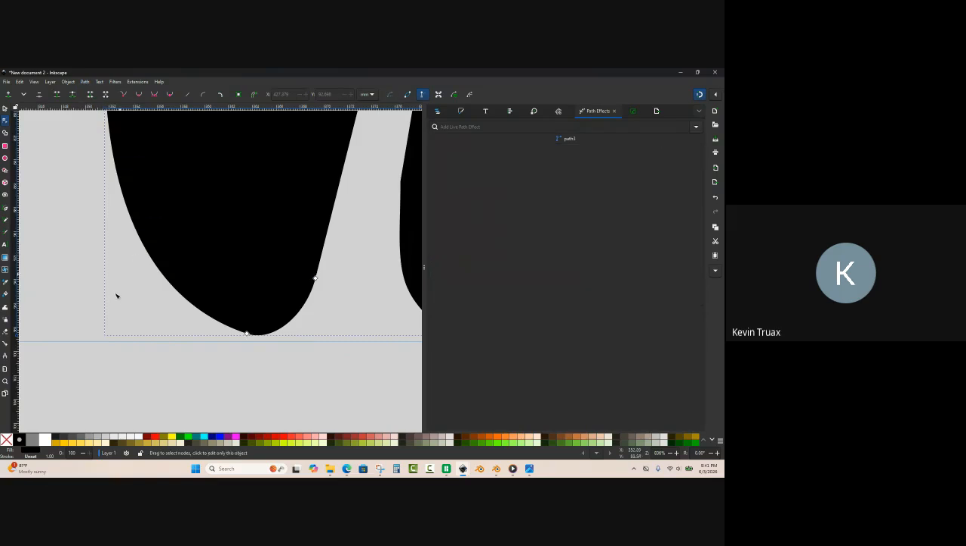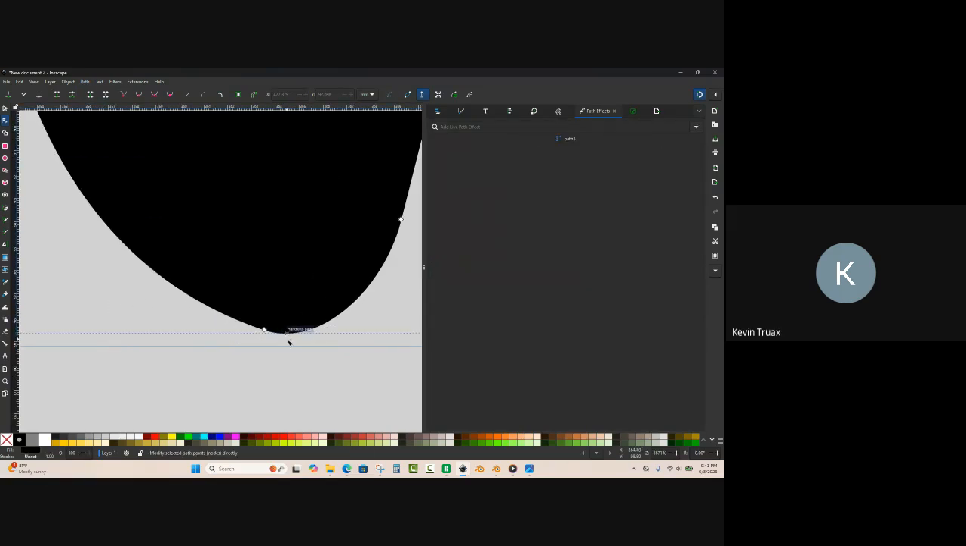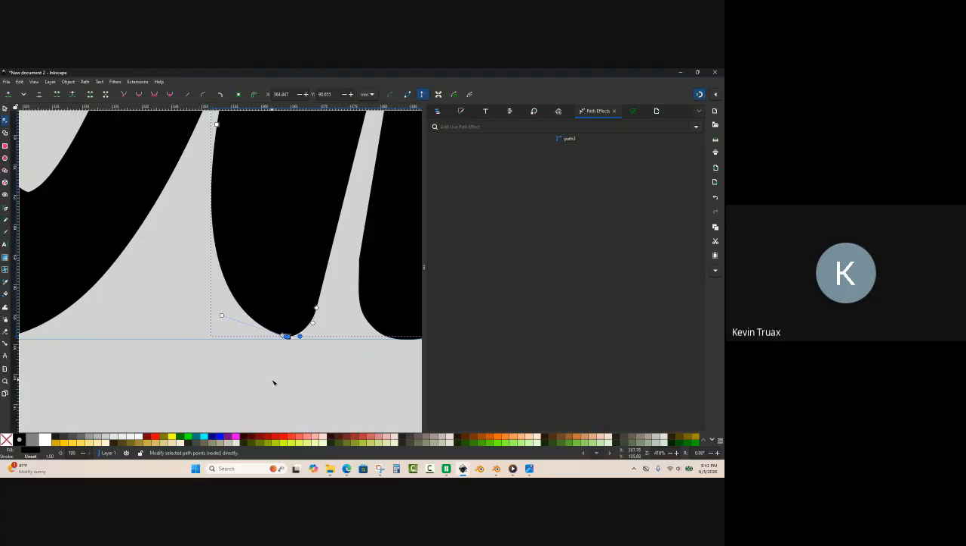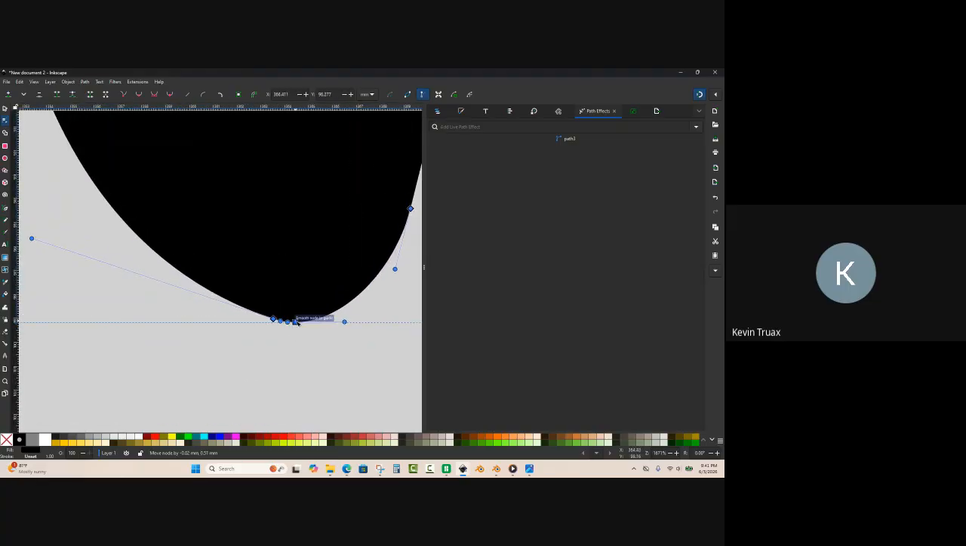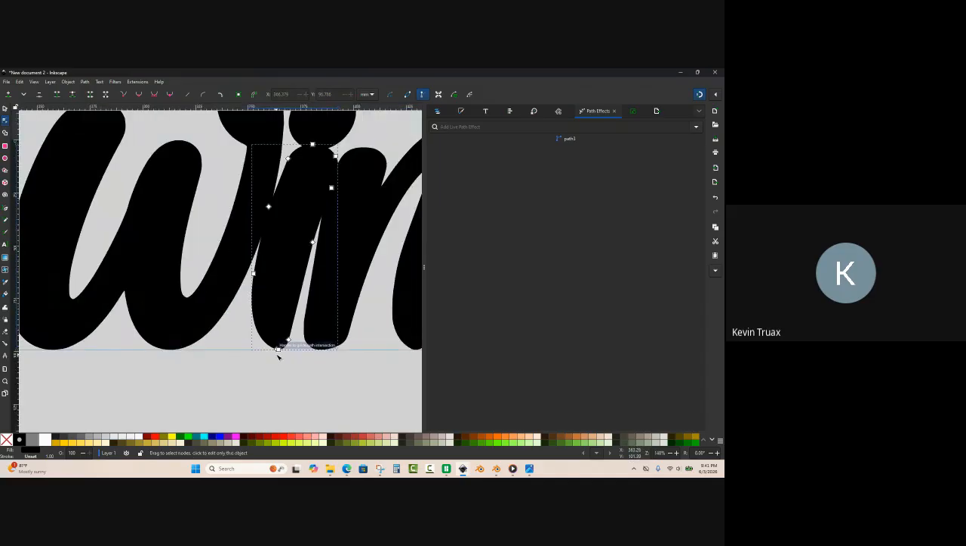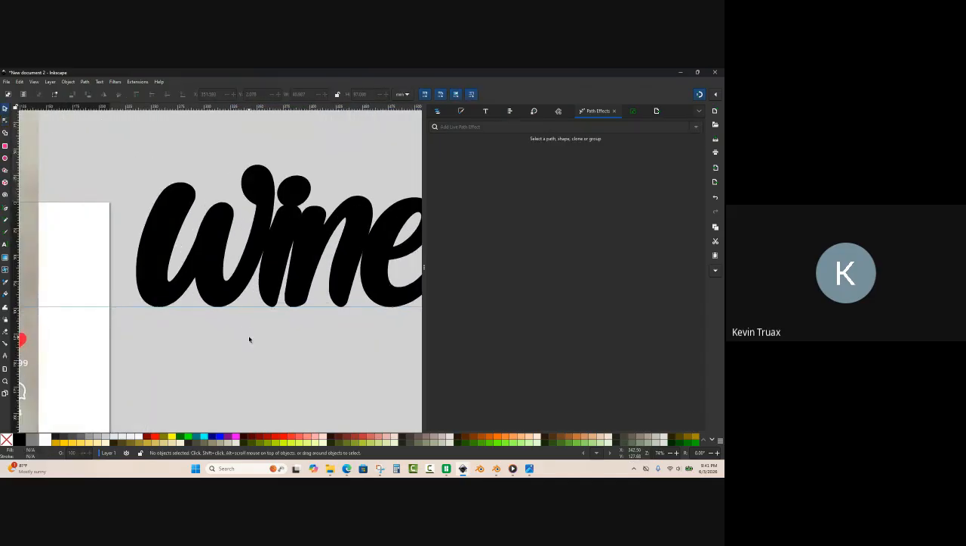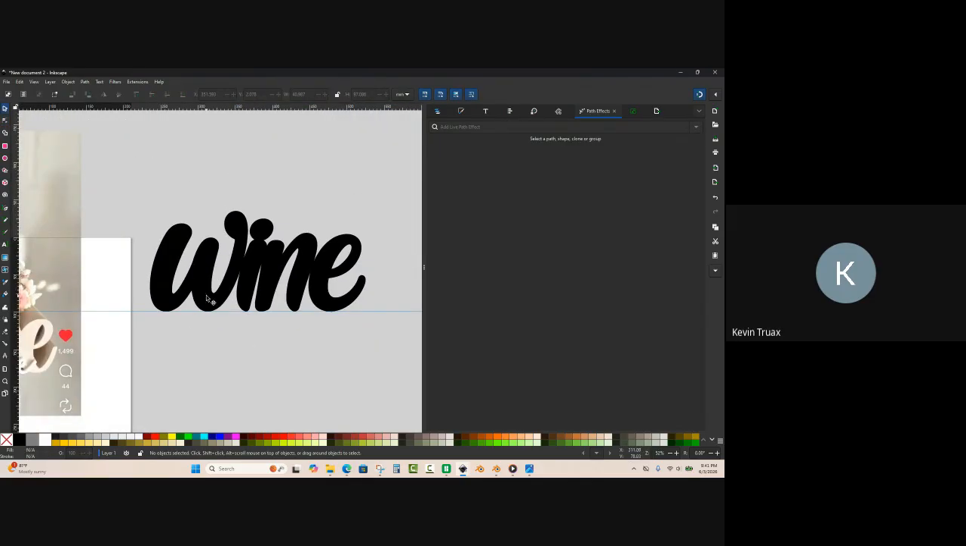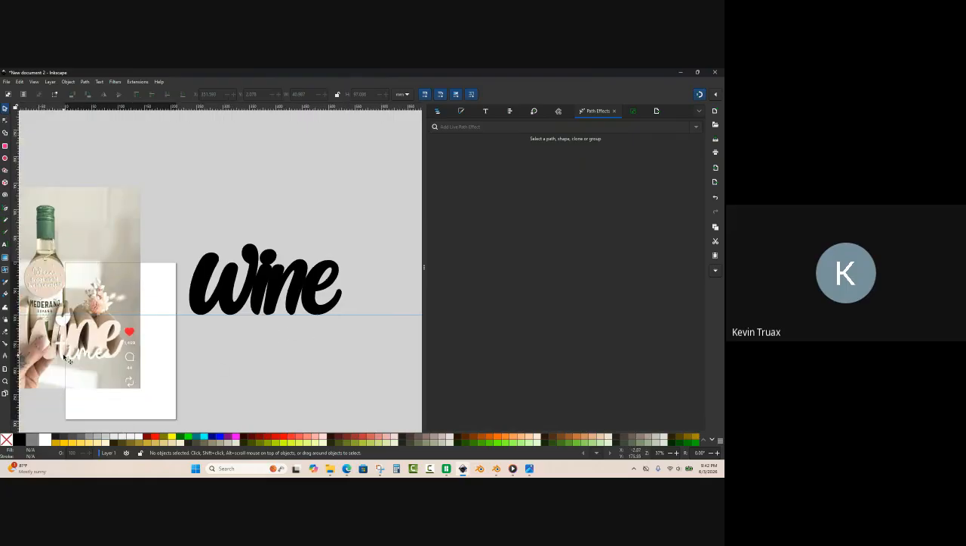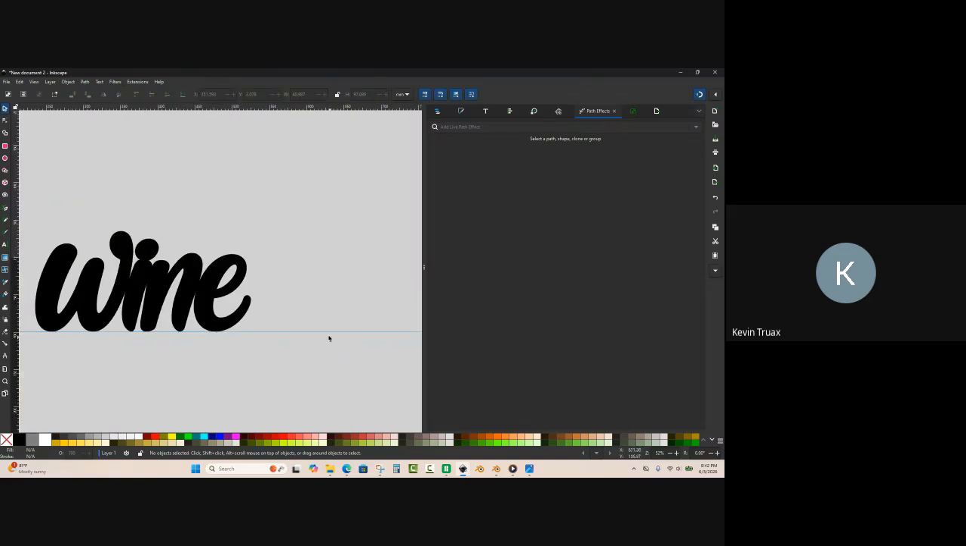Path, object to path, and double click. I want to add a node right where I want to drag from. And yep, I can grab all of these and just pull it down to that guideline. And there you go. So now all that is on one plane. Our W is just a little bit taller. And that's it. The artwork part of our project is complete, except for this, right? This little guy. So let's go ahead and do that.